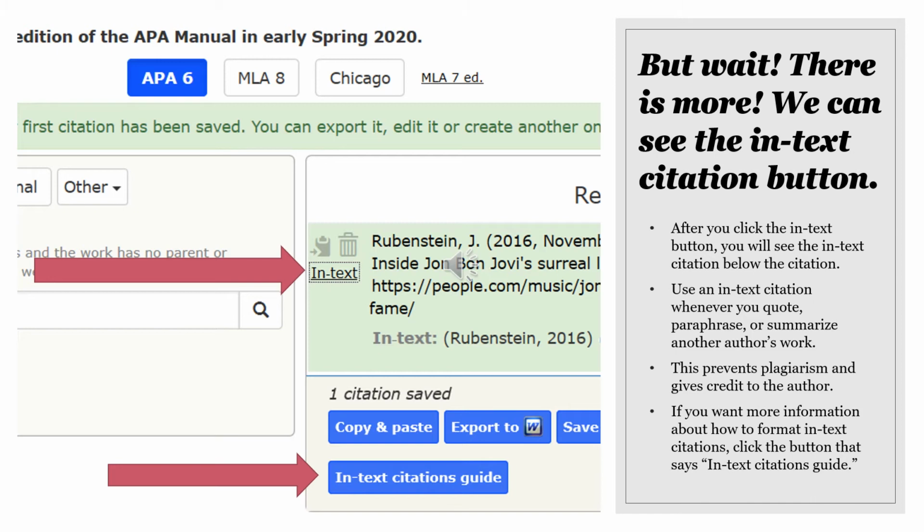You're going to use an in-text citation whenever you quote, paraphrase, or summarize another author's work within your own. This helps prevent plagiarism, and it gives credit to the author who actually wrote this article. And if you want more information about how to format in-text citations, you can click the button that says In-Text Citations Guide right here on the bottom, indicated by this red arrow.